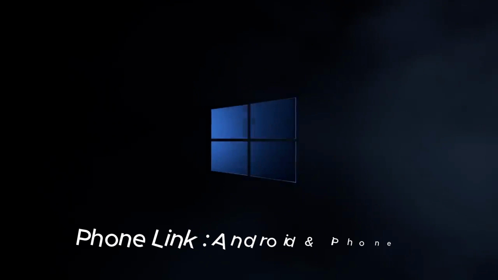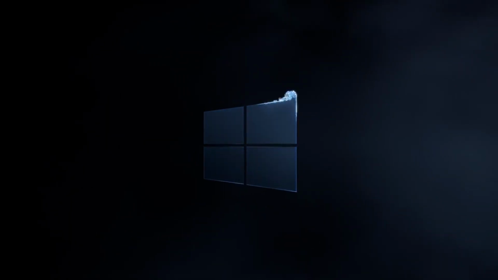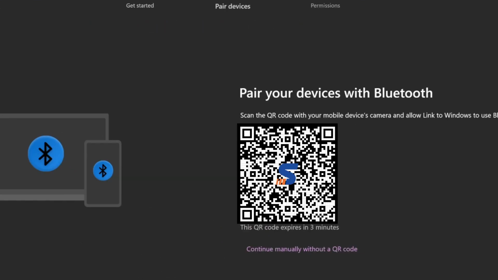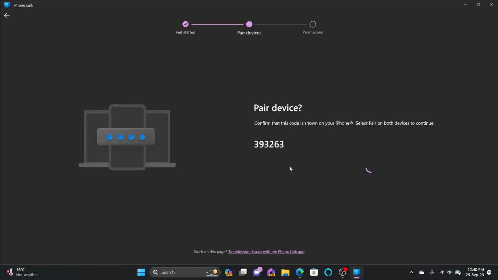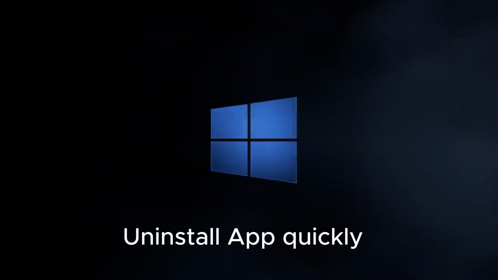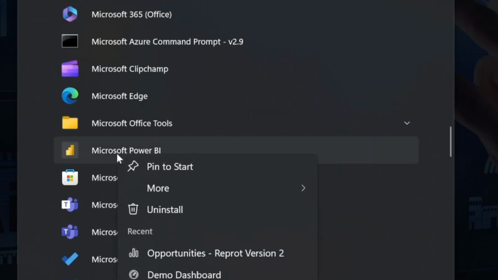This app is available in Windows to make sure that you are able to connect to Android or iPhone. Now the feature is also available for iPhone, so you can connect to your device. It will help you to make calls, receive calls, send messages, and receive messages. Good thing is that you can now turn off Phone Link to save your battery. These are all the apps which are available. In case you want to quickly uninstall any app, you can simply right click here and uninstall the app. It will uninstall the app for you.